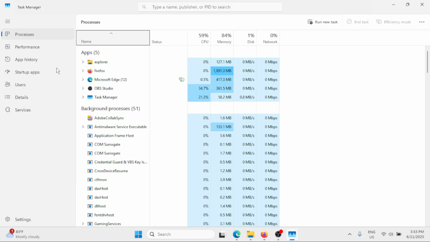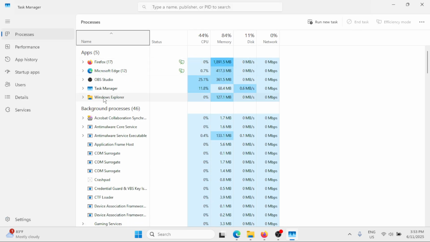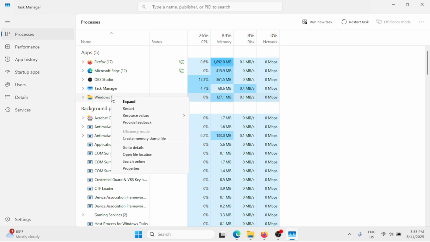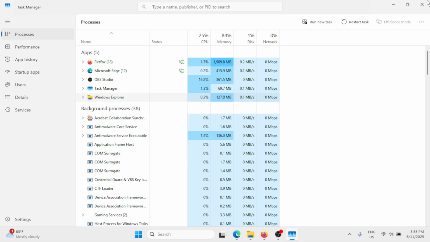Next method, right click at the start button, select task manager. Maximize the task manager. And here you'll find the Windows Explorer. All you have to do is right click and then select restart. So restart the Windows Explorer.